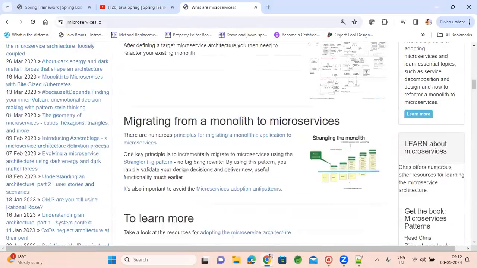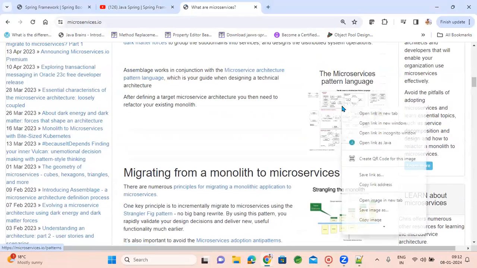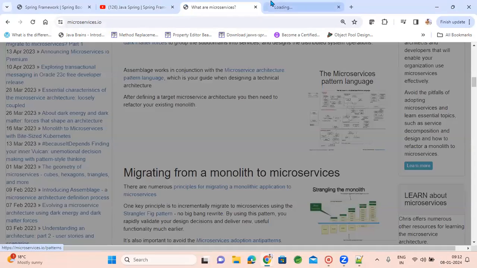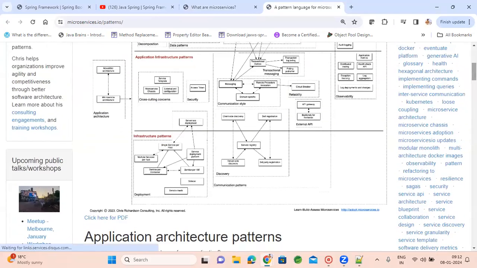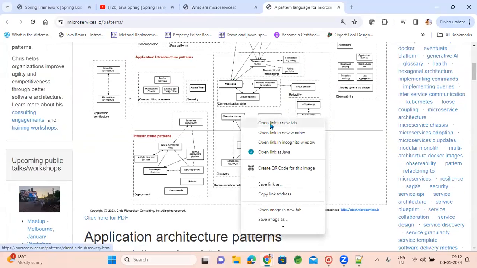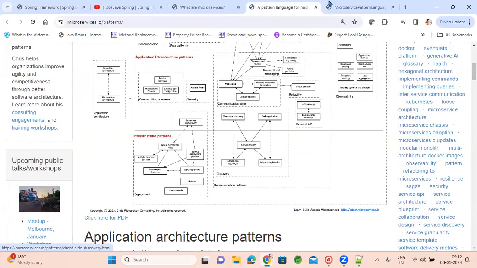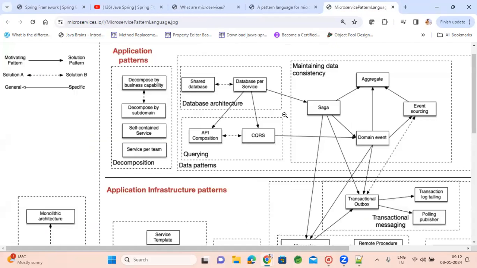You can go through this architecture, from the design patterns until coding. For every corner, I'll try to cover at least one example. Let me open this. Yeah, you can see.